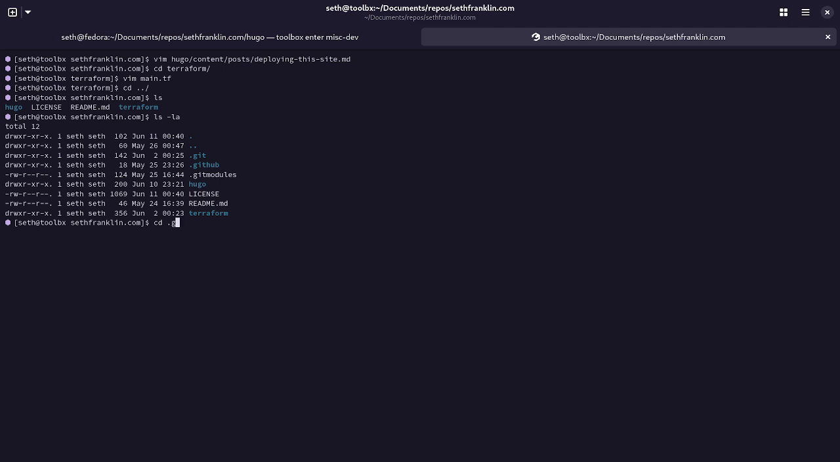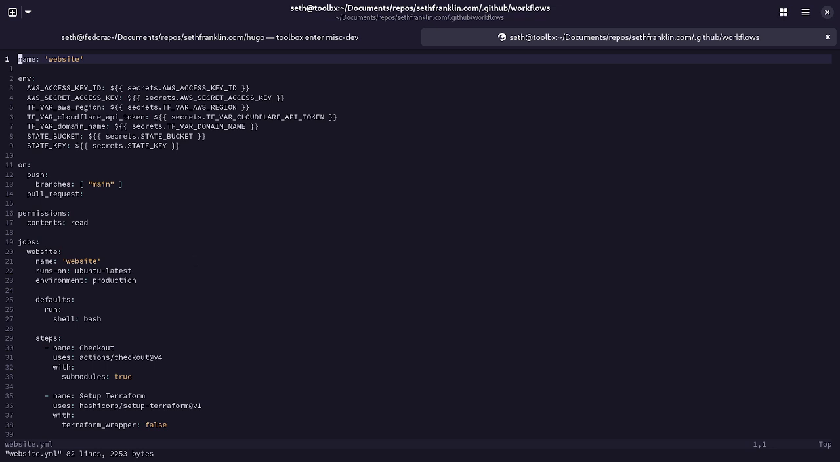Where is it? cd .github/workflows and website.yaml. So here's the CI/CD pipeline. So the first thing right here, I got these environment variables. So these are actually pulling from GitHub's secret manager. So every GitHub repository has its own secret manager, which actually comes in handy because you don't have to have an external secret manager. So I'm putting things like my AWS credentials, AWS region, Cloudflare API token, my domain name, and then the S3 bucket and key to put my Terraform state file in.